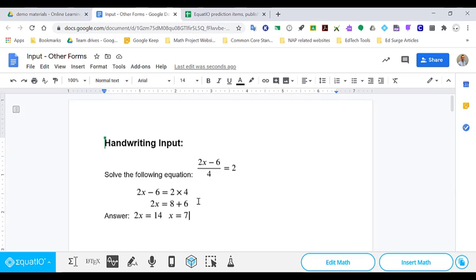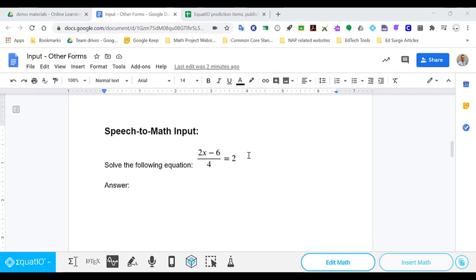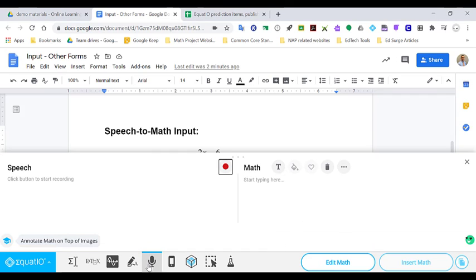The next thing we can do is take a look at speech to math. To use speech to math, simply click the microphone. The speech button starts recording when you click the red button. It goes into the math side, and when you're ready to stop, you stop.